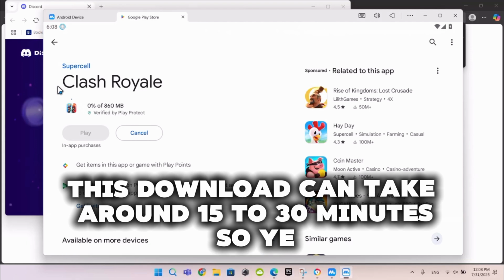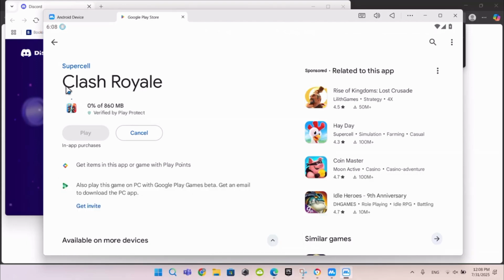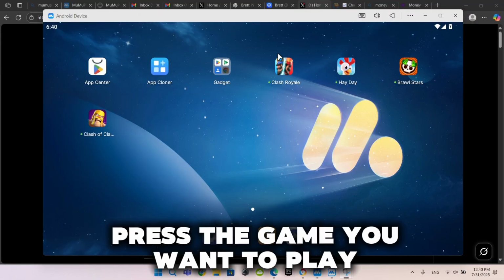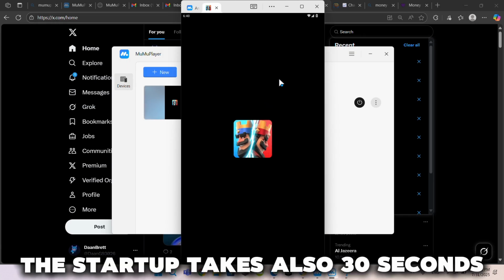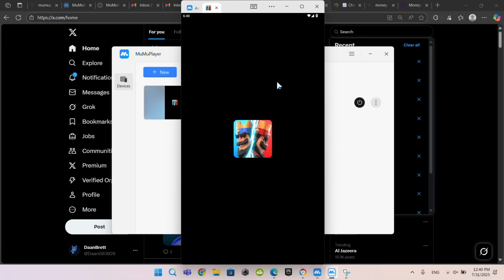This download can take around 15 to 30 minutes, so you just wait, then it looks like this. Press the game you want to play. The startup takes also 30 seconds.